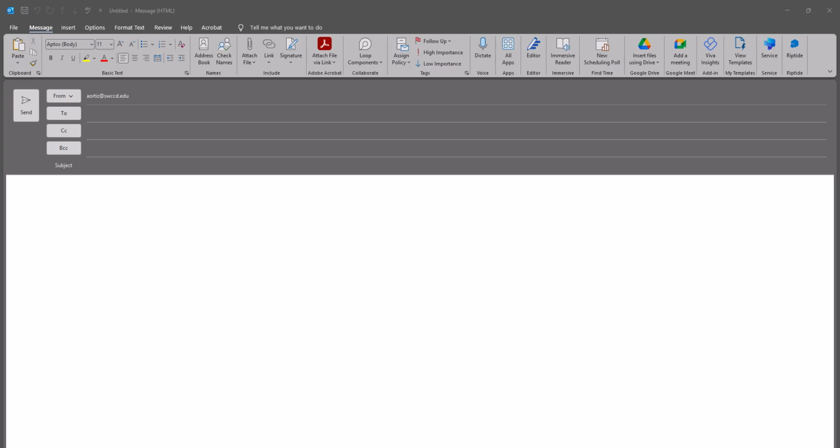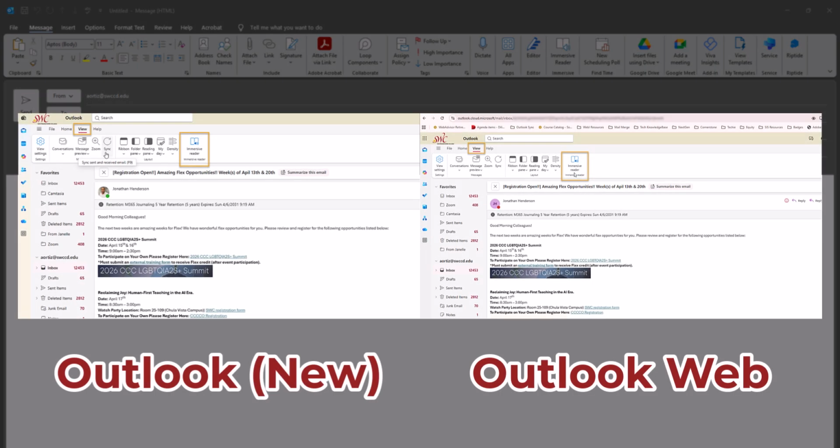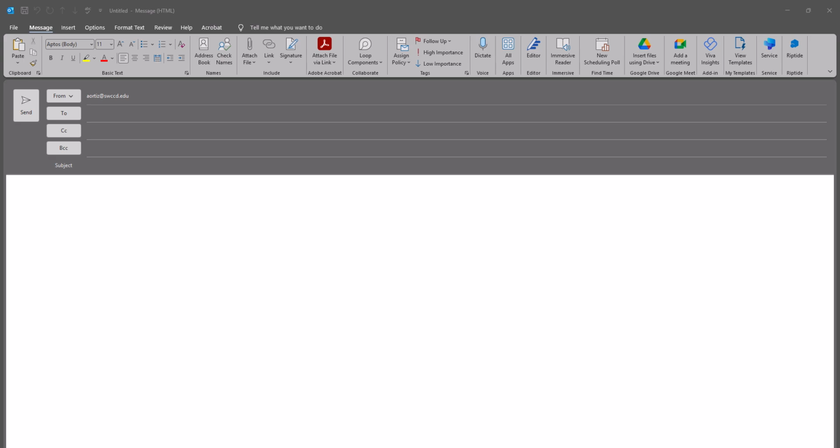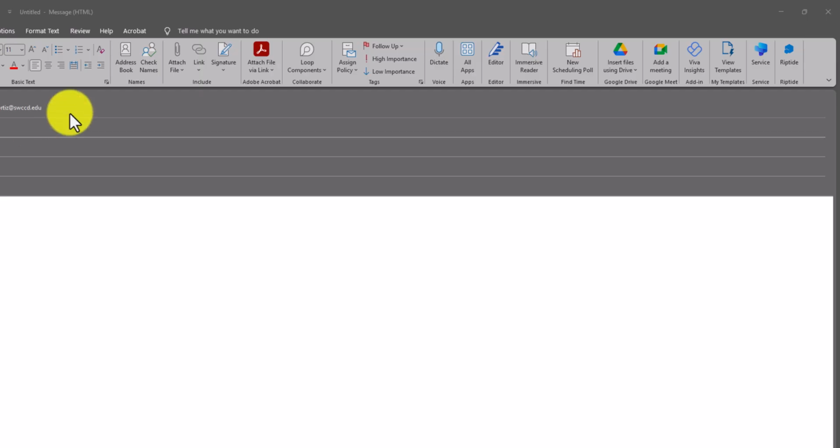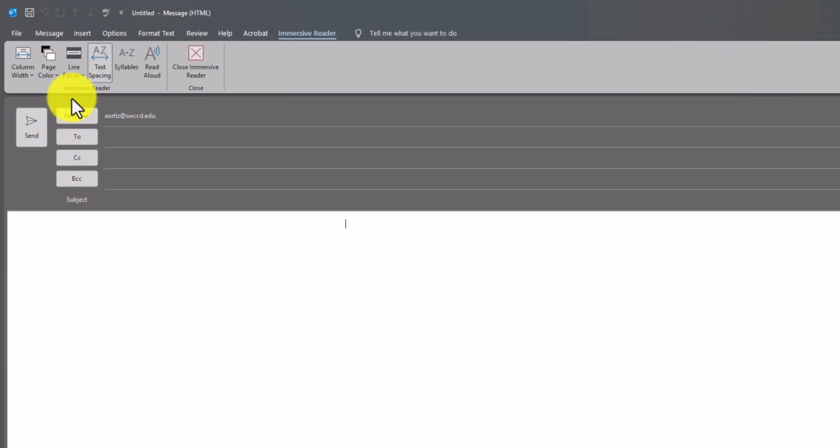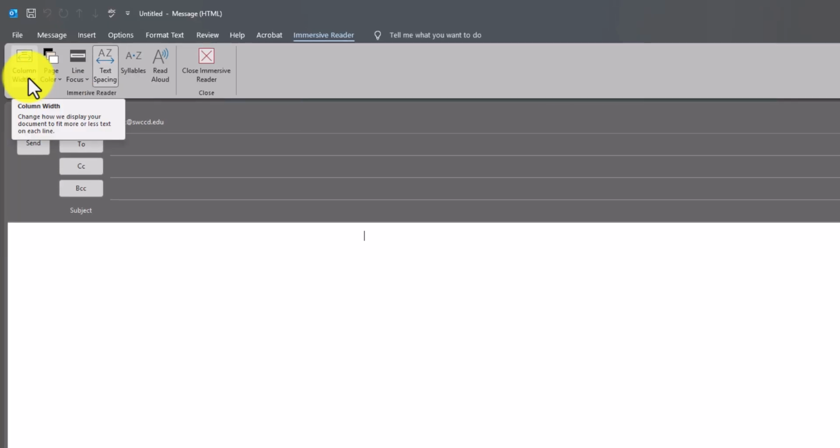Today we're going to be taking a look at another feature from the Microsoft Outlook application available across all versions of Microsoft Outlook, and that is the Immersive Reader. The Immersive Reader is useful for both creating emails as well as reading emails. And what you'll notice is that when you enable the Immersive Reader, it does give you a toolbar to the left side here where you can specify things like column width, page color, line focus, text spacing, as well as enabling and disabling the syllables and even the read aloud.